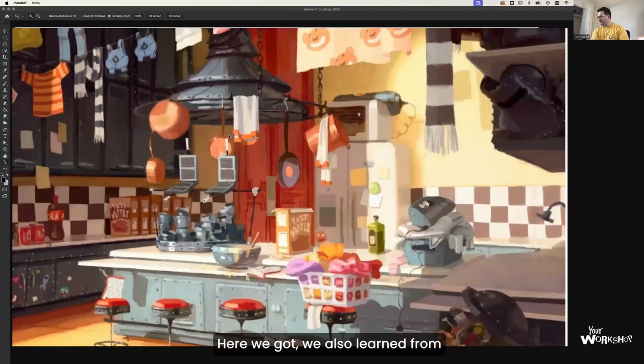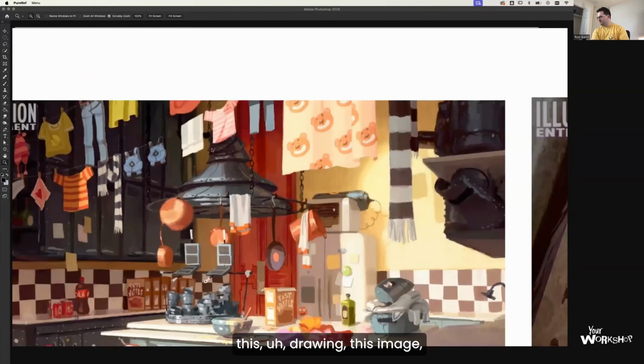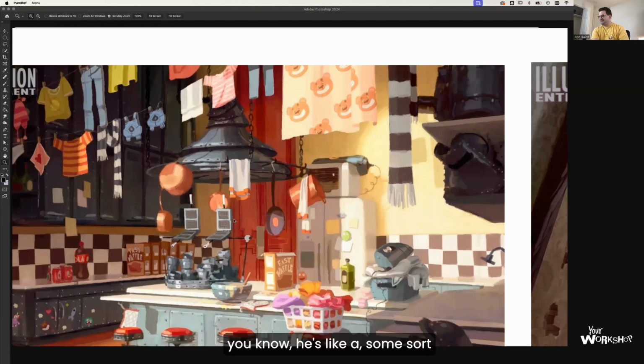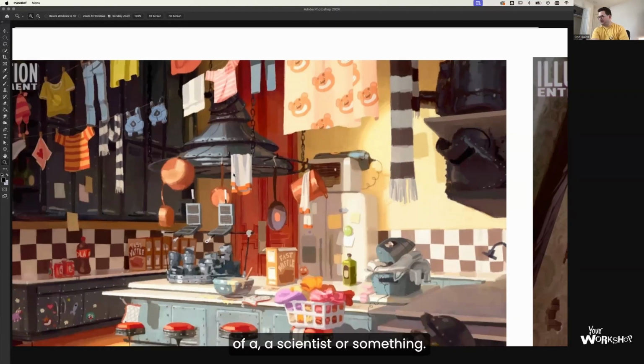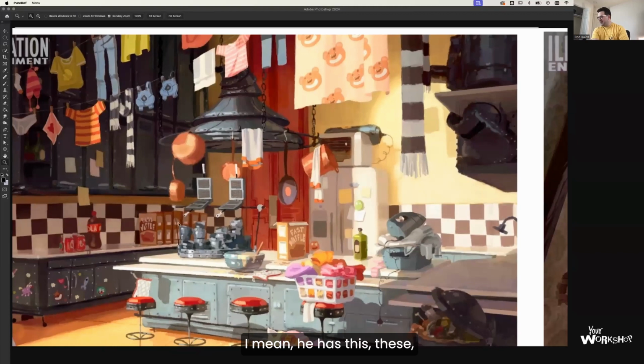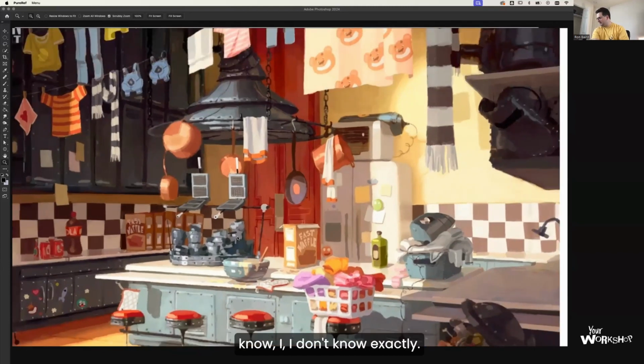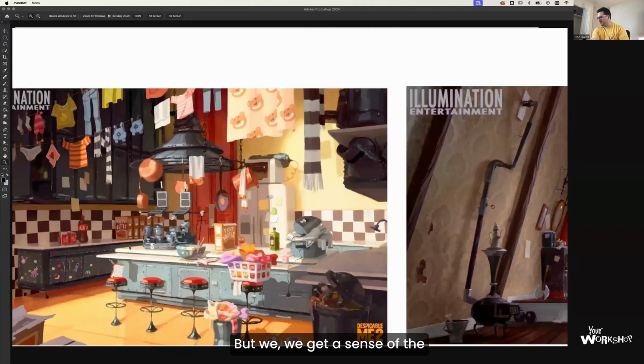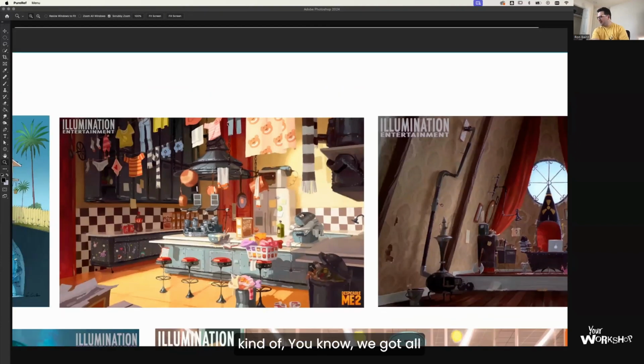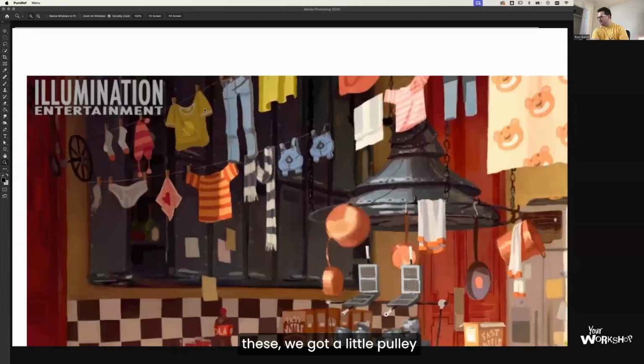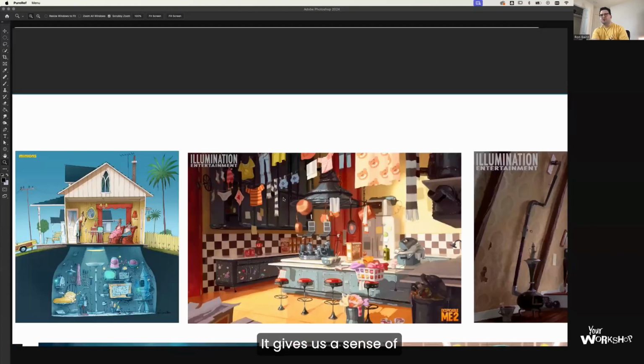Here we also learn from this image that he is like an inventor, some sort of a scientist or something. I mean, he has this mechanism with these waffle irons on it that something comes out of. I don't know exactly, but we get a sense of it. We've got a little pulley system here with clothes hanging on it. It gives us a sense of who this character is.